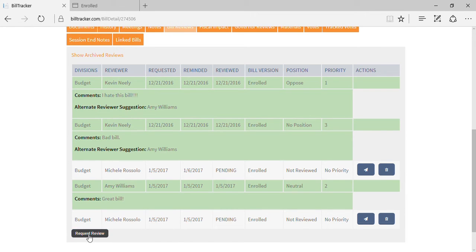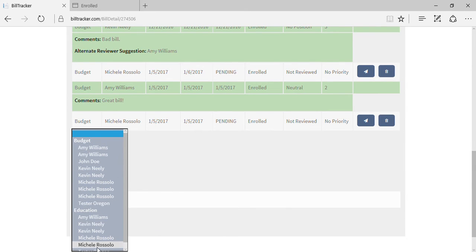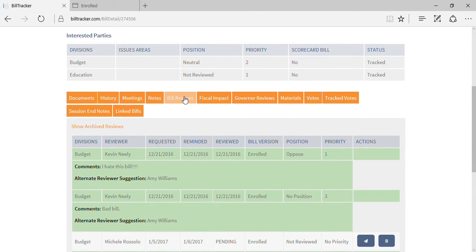I could also request a review here if I didn't see a review that went to the person I wanted it to go to. By simply clicking on the Request Review, it'll open up a window and allow me to assign it to an individual reviewer and type in that message if I needed to. All of that lives under the Bill Reviews section.